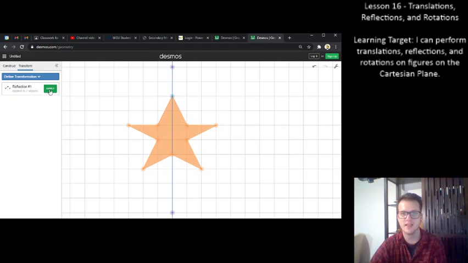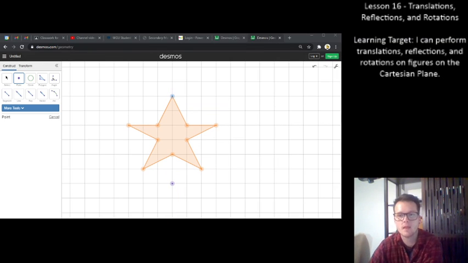We can do it again. It's going to get darker and darker. That's just Desmos's way of saying that we're stacking them on top of each other. So we had the pre-image, which is the very first one, and then several different images that were created by the reflection here.